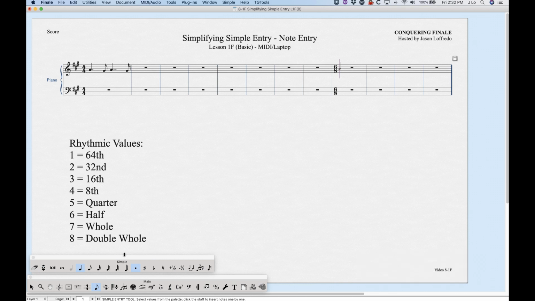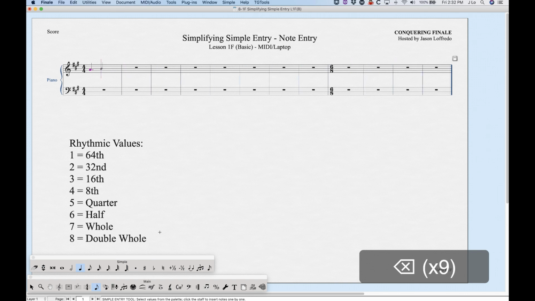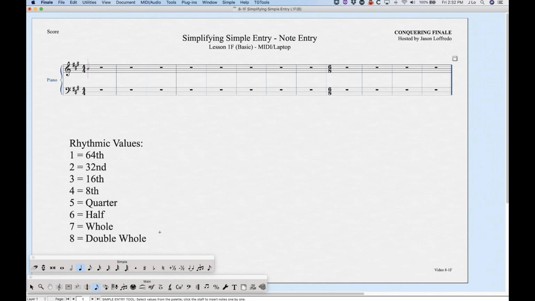And you'll notice that in the simple entry tool palette, the quarter note is selected, but the augmentation dot is also selected. So now when I play notes on my MIDI keyboard, I'll get a string of dotted quarter notes, all right? And shift period will turn that off. You can see that it got unselected, right? So shift period will turn it on, and shift period will turn it off. And you can toggle back and forth that way, all right? So that is dotted notes, period, and shift period.